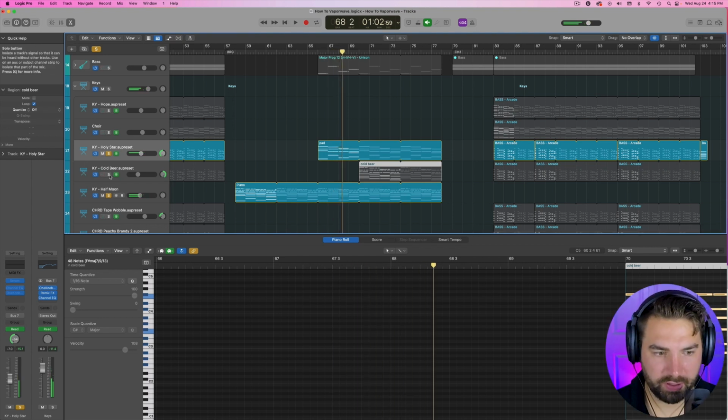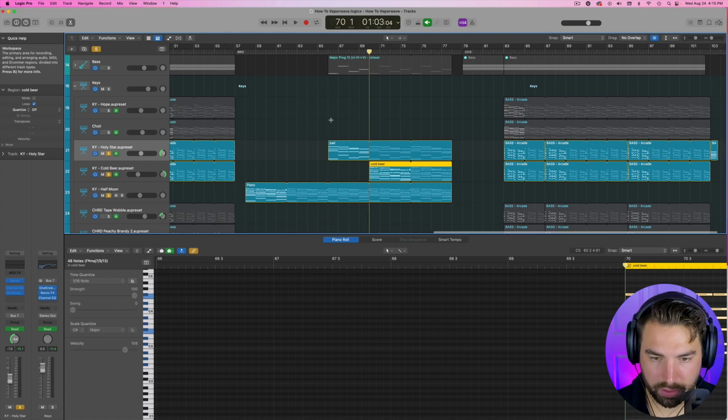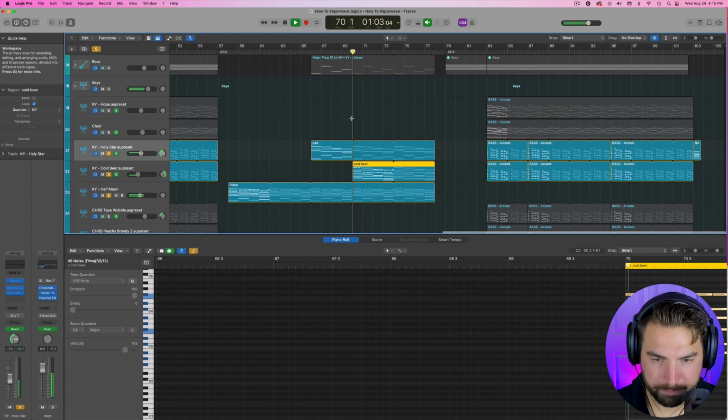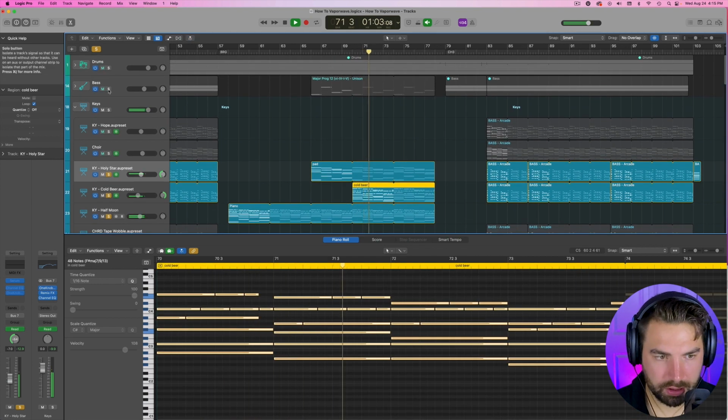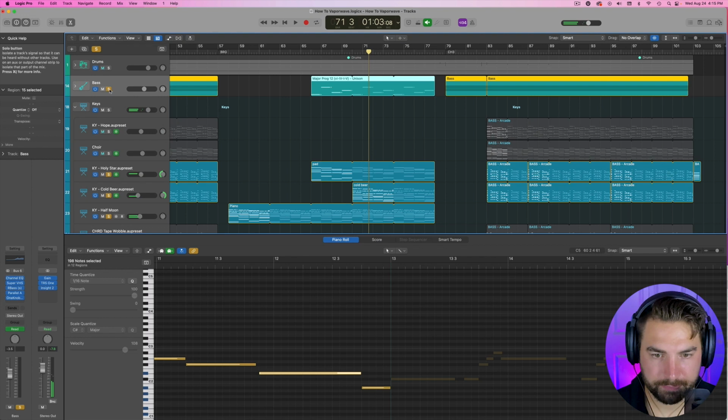And that's panned very far all the way to the left. And then I bring in some cold beer here. Again, these are Synth Control. Far right. And then we got the bass.